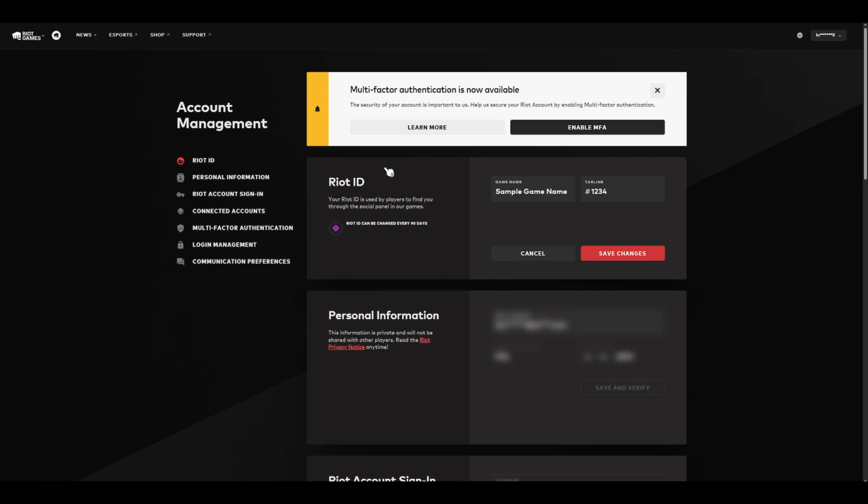Inside Account Settings, find the section labeled Riot ID. Here, you'll see your in-game name along with your tagline. Your Riot ID is made up of two parts, your game name and the tagline that follows it. The tagline is the short identifier that appears after a hashtag. It helps distinguish you from other players who might share the same game name.